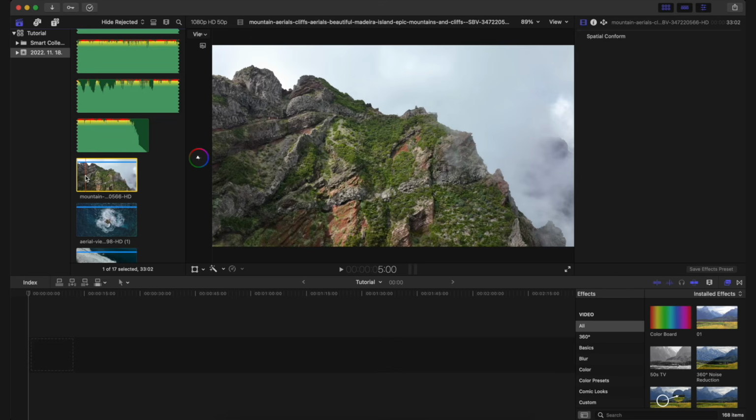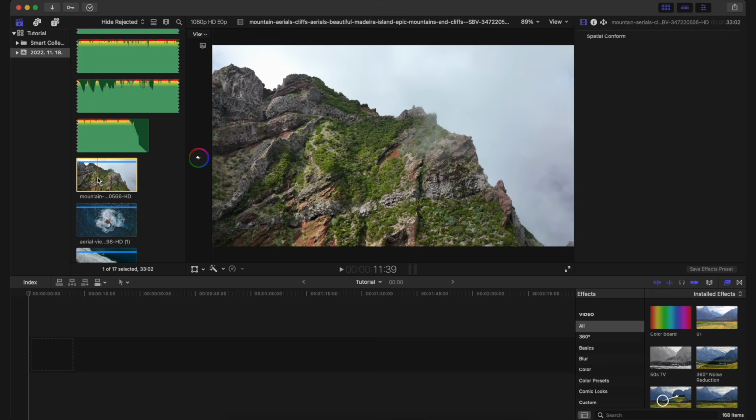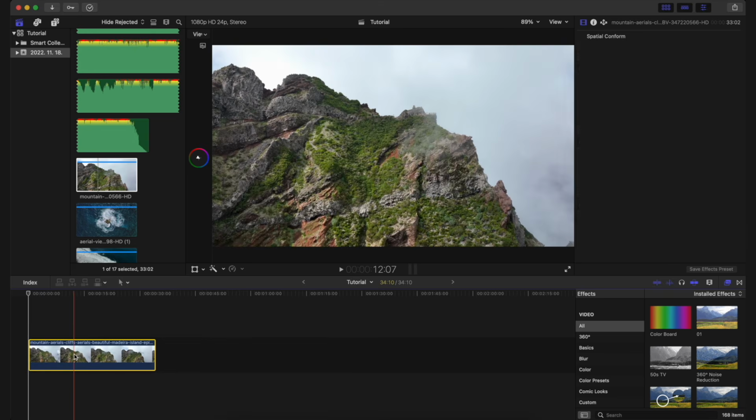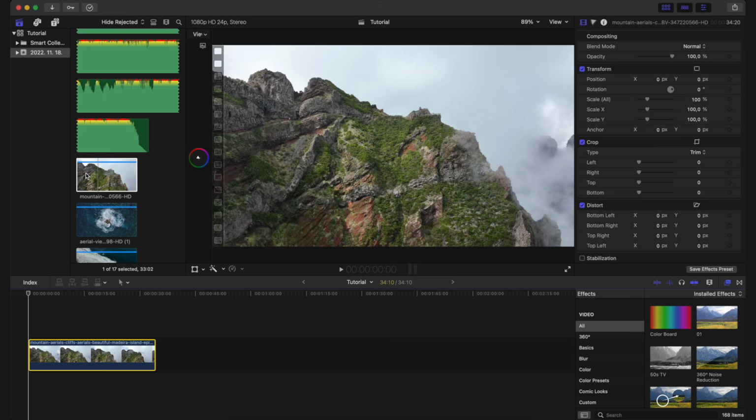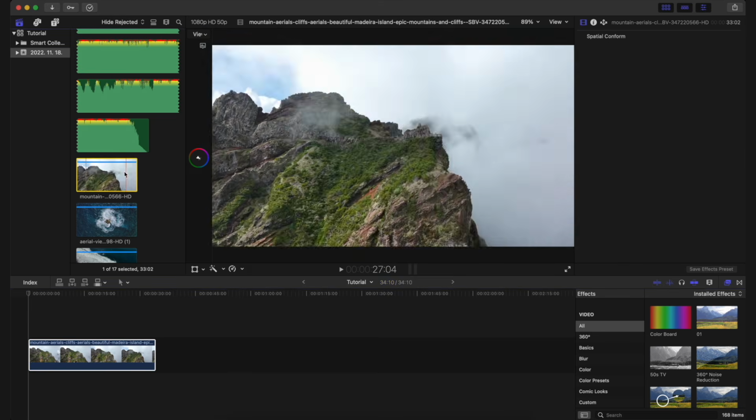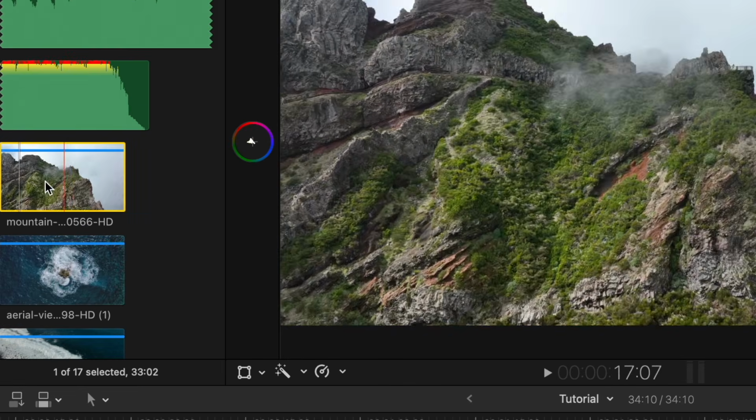So overall, I would say Final Cut has a very clean layout, and it's pretty simple and beginner friendly compared to some of the other editing softwares. Now you can either just put your footage to your timeline by simply dragging and dropping it down there, or you can also preview your footage by dragging your cursor here.